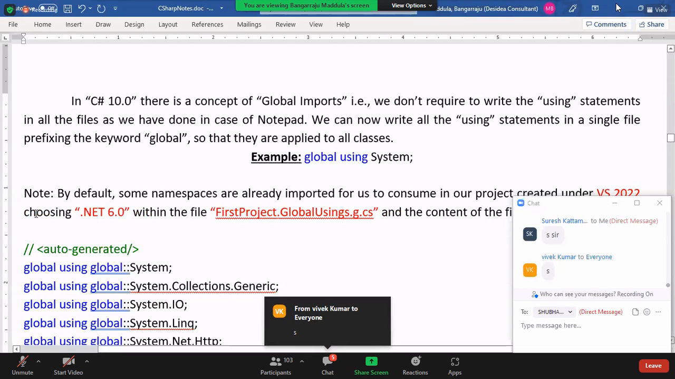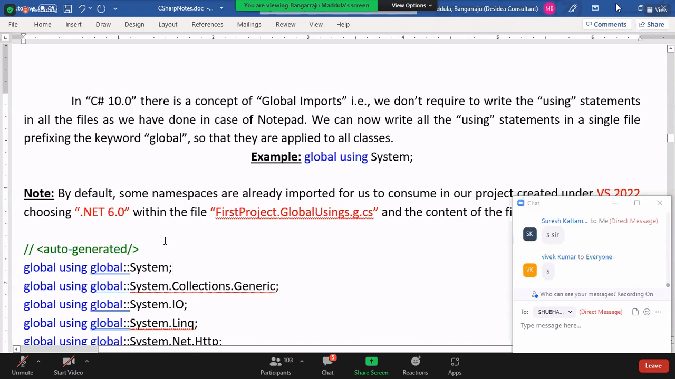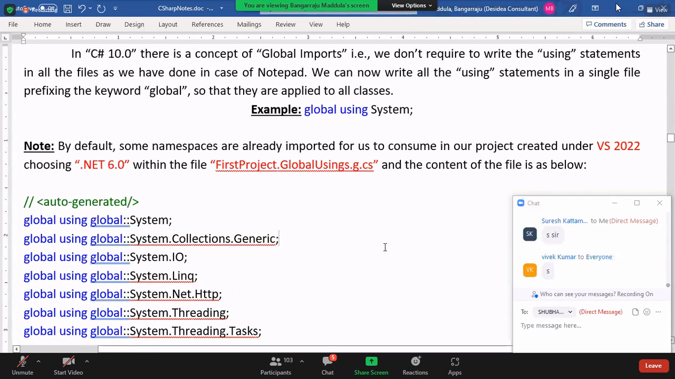Read the note, everyone. All of you read the note. These are all new features, guys. I did not tell you all these things in my previous classes. I am just demonstrating them for you for the first time.